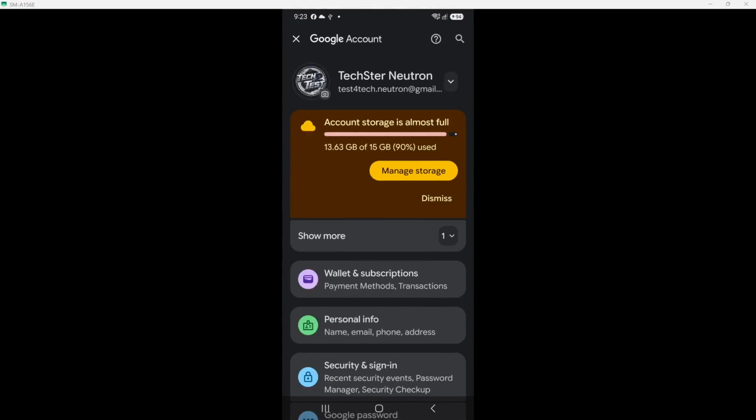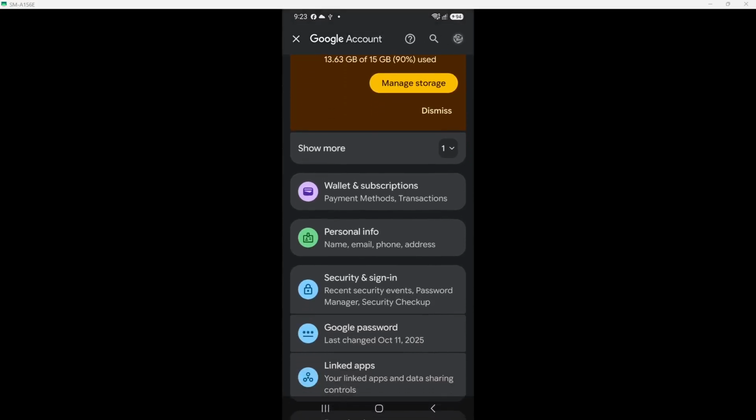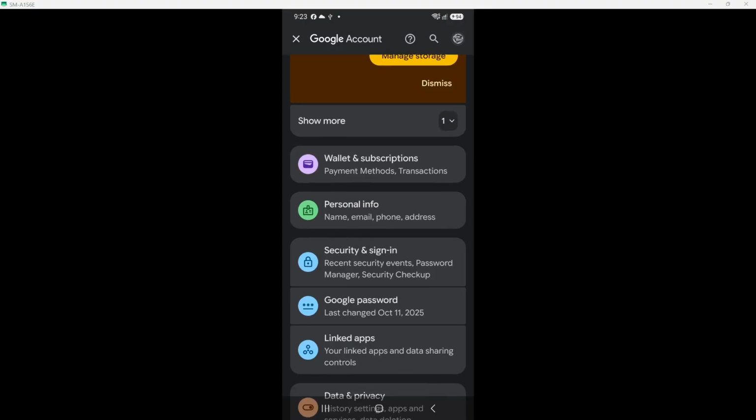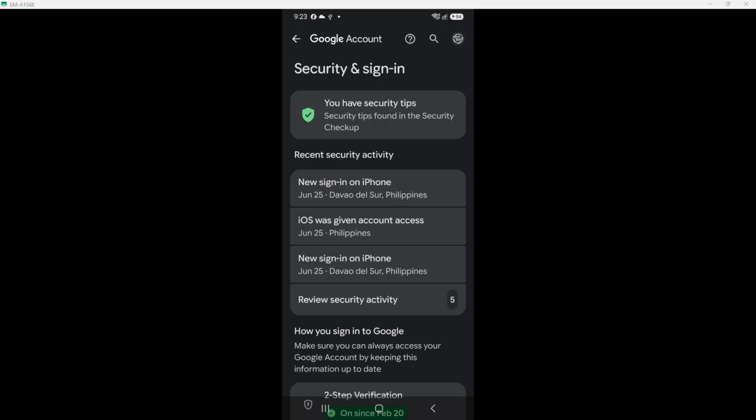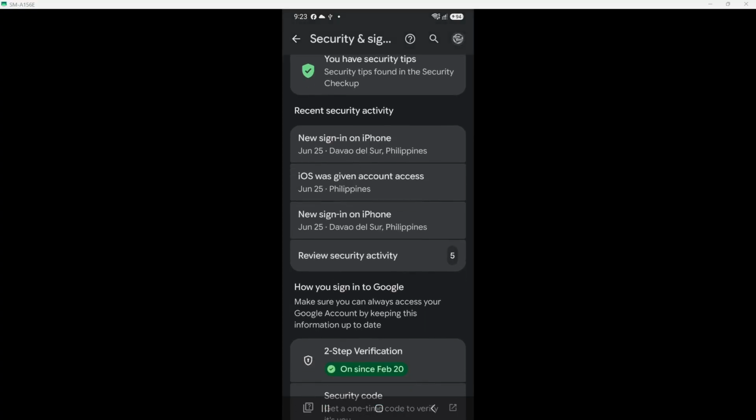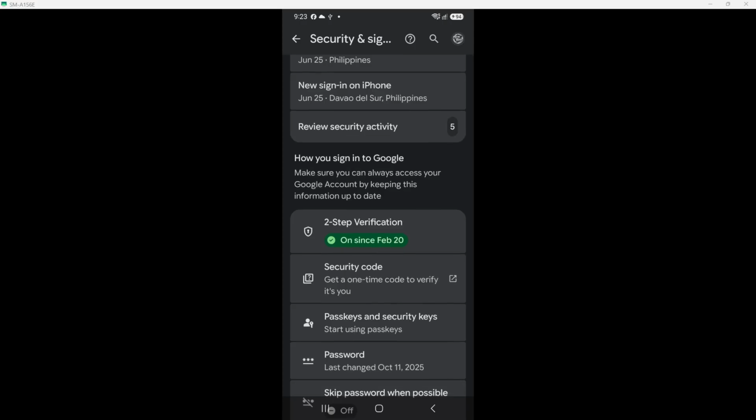Now tap on Security and Sign In. This section is essential for managing how you sign into your account and securing it. Next up, tap on Two-Step Verification. Two-Step Verification adds an extra layer of security to your account. It's an important step to keep your information safe. At this point, you'll need to verify it's you. You can do this by using your screen lock or PIN. This step is crucial because it ensures that only you can make changes to your account.